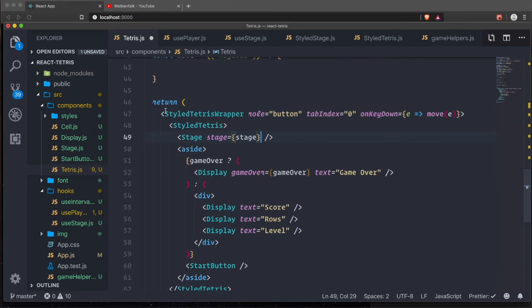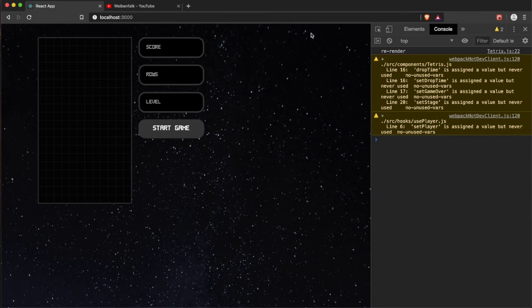So that's why we have this style Tetris wrapper. You don't see the div here, but it will cover the complete screen here. And that's why when we, for example, click here, it will register the key presses for us. If we didn't have that one, or for example, just put the key press on this one, you have to click on this to get the key presses to register.